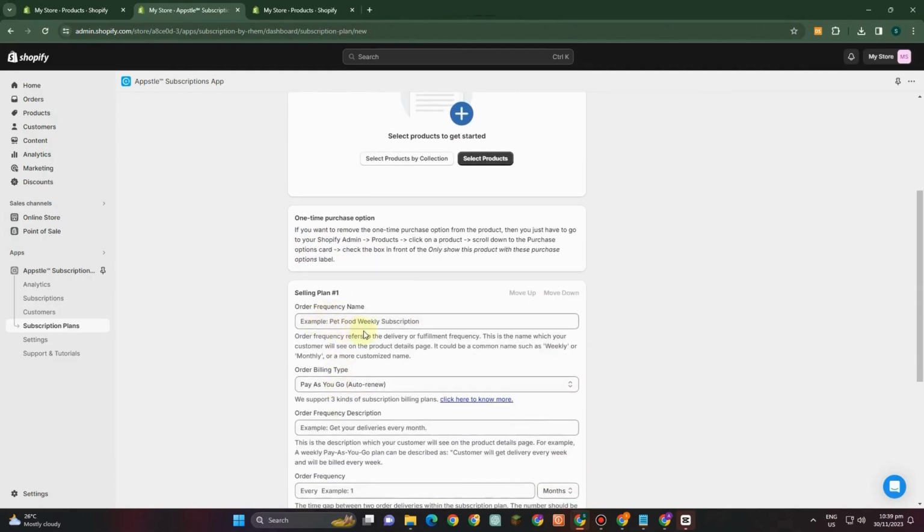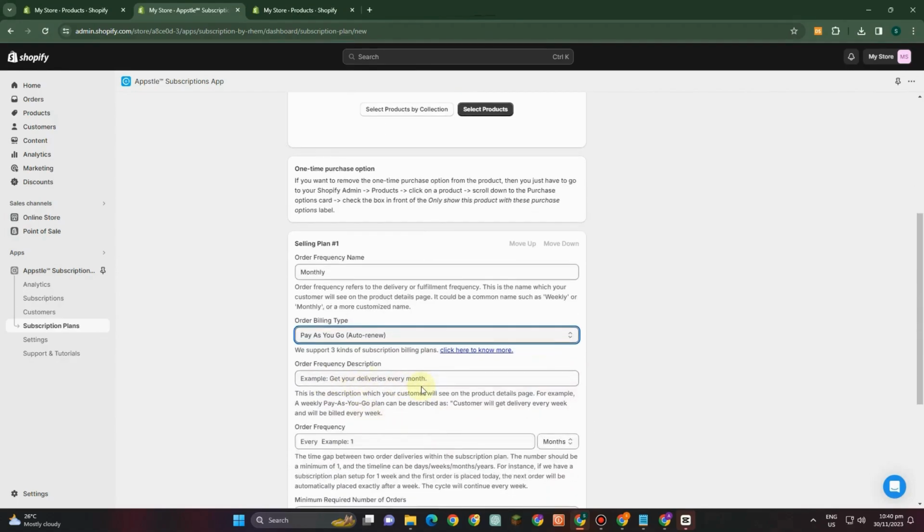Okay. Now we have here static plan 1, order frequency name. It could be monthly, weekly. Everything is up to you. So you can see more information below. So let me type here monthly. Now here we have order billing type. So we have 3 options: pay as you go, prepaid one time, prepaid auto renew. Okay, so for me, I want to choose this pay as you go.